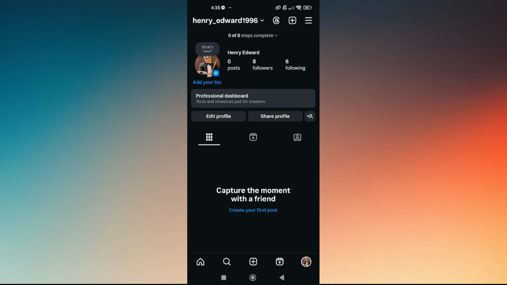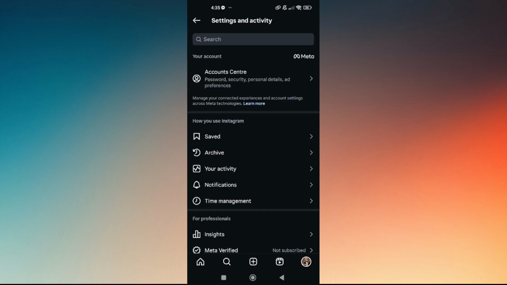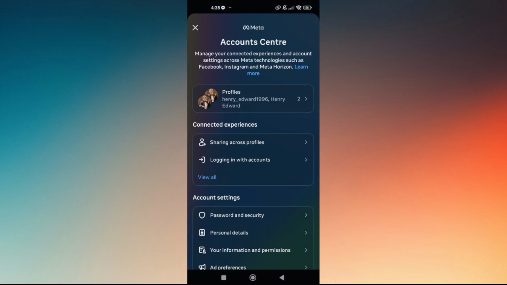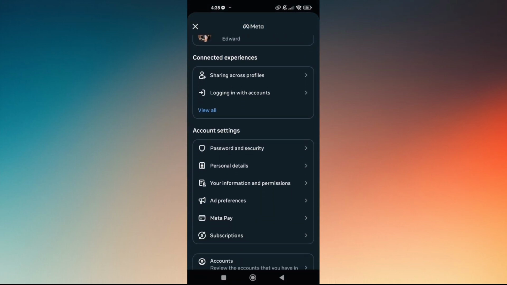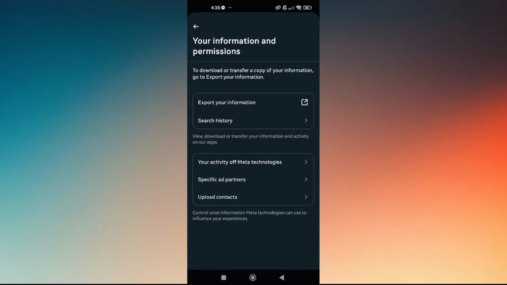So what you need to do from here is just to export all your information, but specifically only your followers. Just head straight into the three lines at the top right portion of your screen, go into the account center, and then scroll down and go into your information and permissions, and then choose export your information.